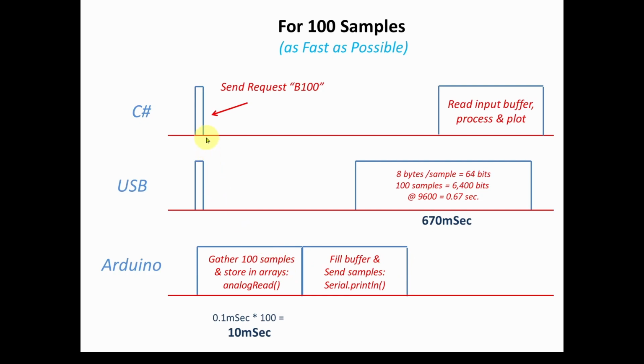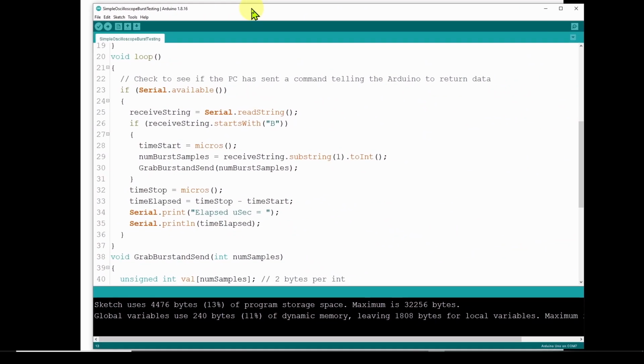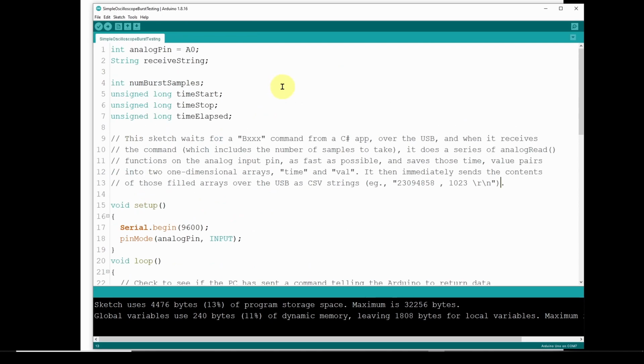Is there some way we can measure the time that these two blocks take to send all their data out? That will help us understand how long this entire process takes from the perspective of the application on the computer. How long does it take to request and get the data? So I'm going to look at this sketch, a very simple sketch that we can use to do some basic timing and debugging of our application.